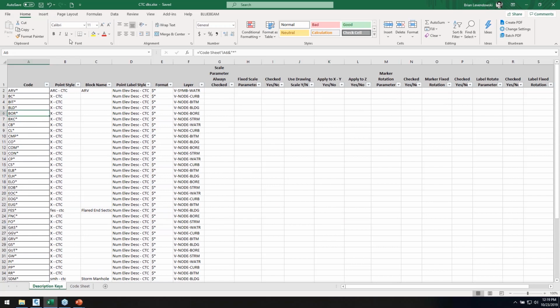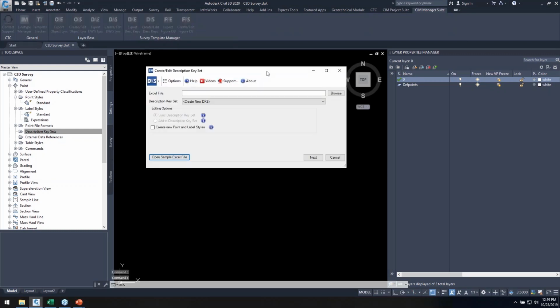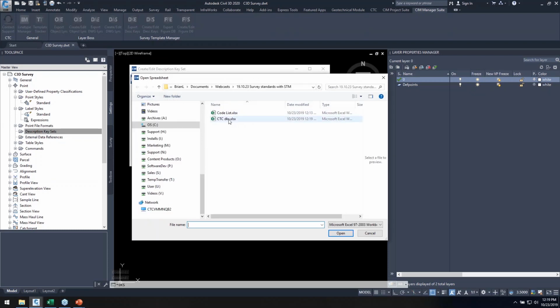Okay, let's go ahead and save this, and let's bring it back into Civil 3D and create our description key set. So back to our template here. Notice we don't have any description key set in here. I come up here and I run the create edit description keys. I browse out to that Excel file.